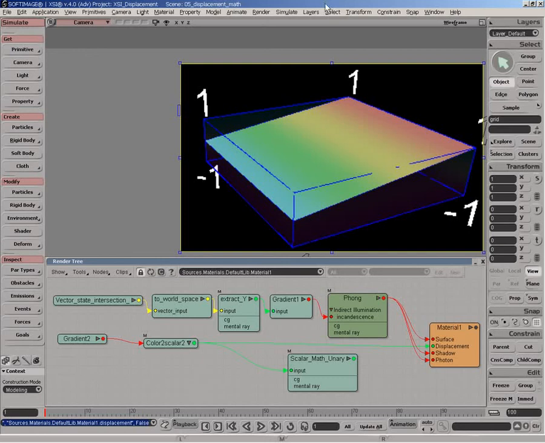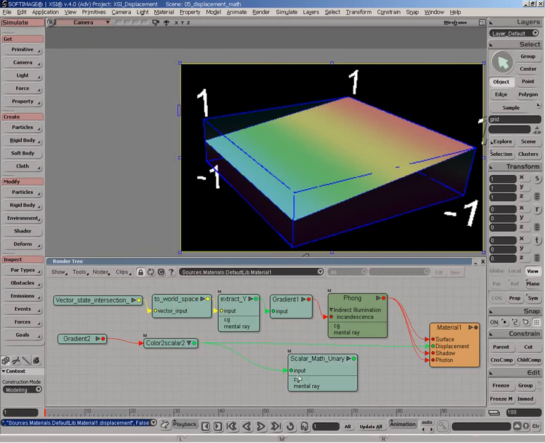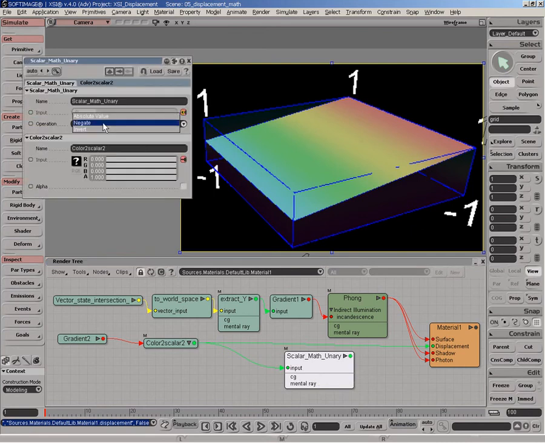The first shader I would like to show you is called Scalar Matte Unary. This shader can be found under Matte, under the Scalar Unary right here. The shader is designed to take the input and apply a matte operation. In this case, it could be absolute, negate, or invert.